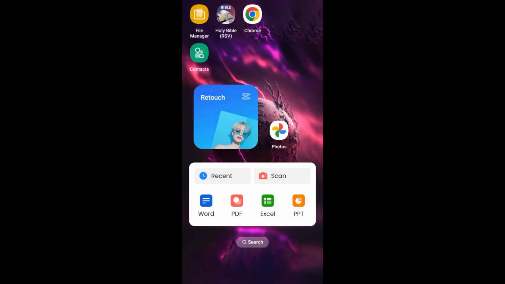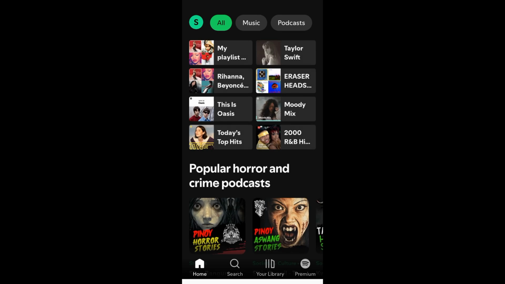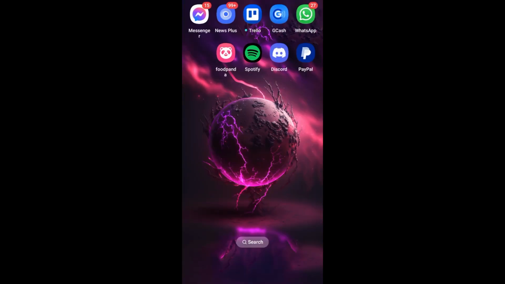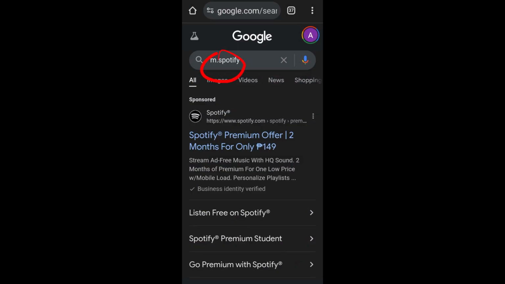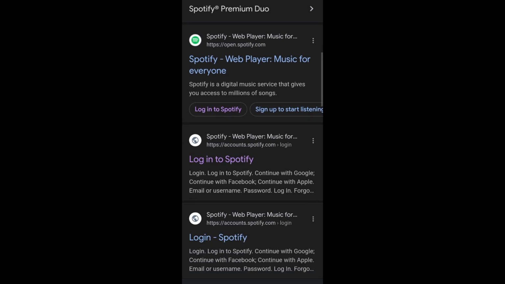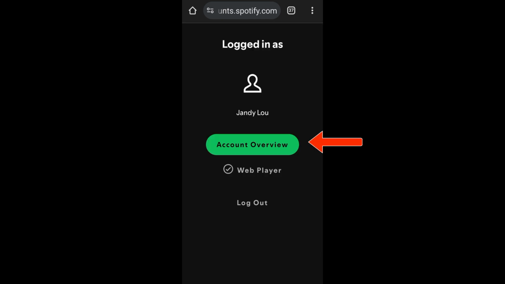So what we're going to do now is exit the Spotify application, go to any web browser, for example, Google web browser, and then log in to your Spotify account. You can also type m.spotify.com, or you can simply type sign in to Spotify or log into Spotify. Now tap this one right here and make sure that you are currently logged in to that specific account.